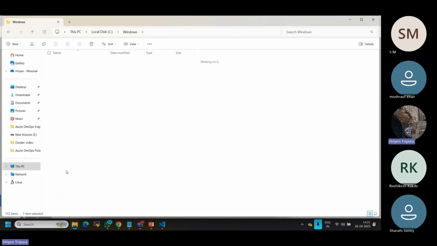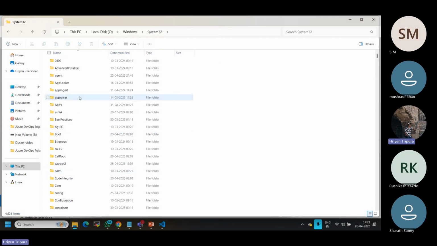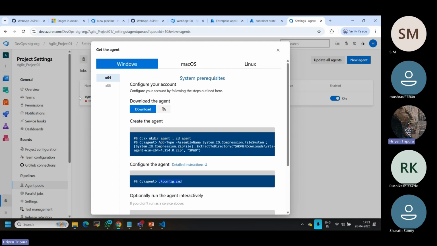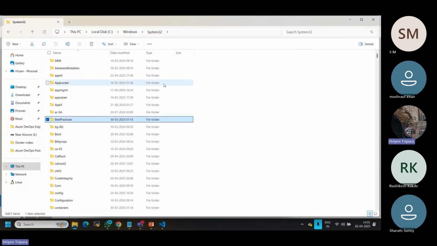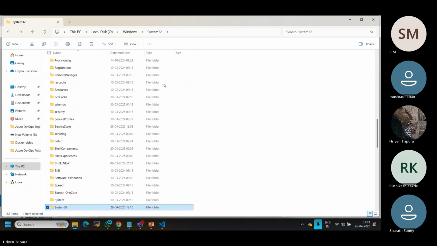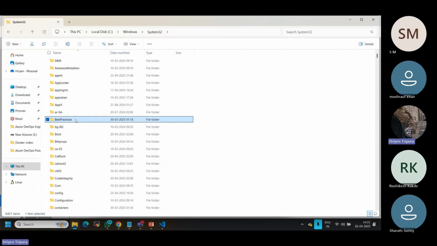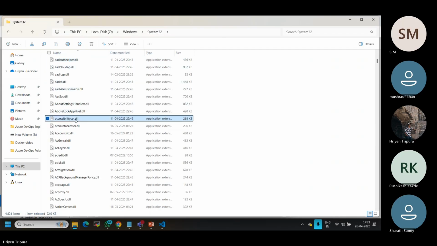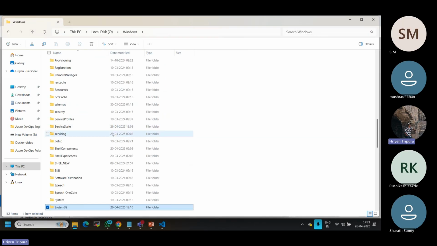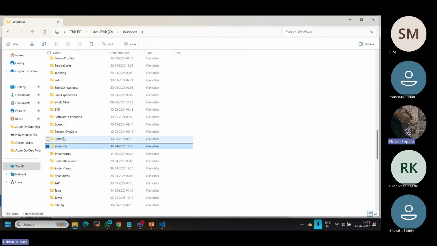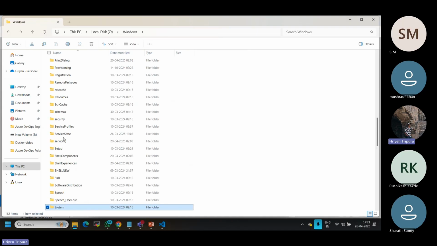This is the default one, right? Under system32, whatever name I gave, under agent, I gave agent, right? I can search with the agent name under here. Maybe I changed the folder directory. Let me check. It's system or system32. I don't remember. It is on the anyway.